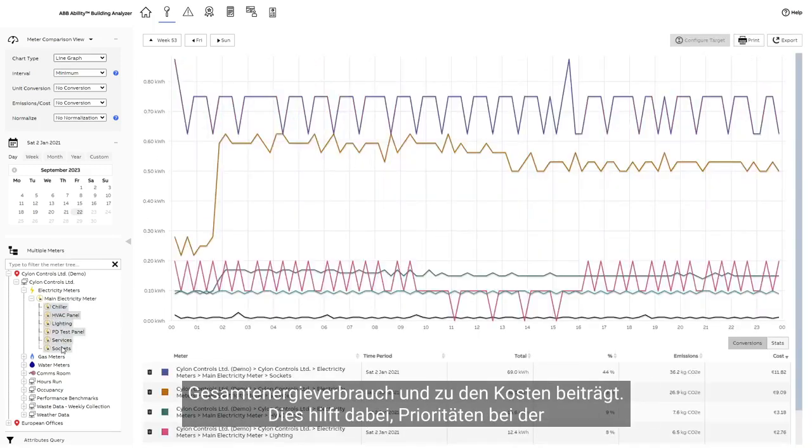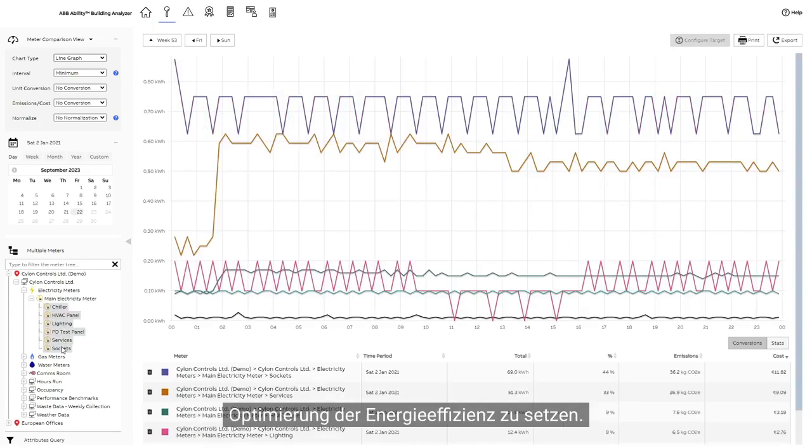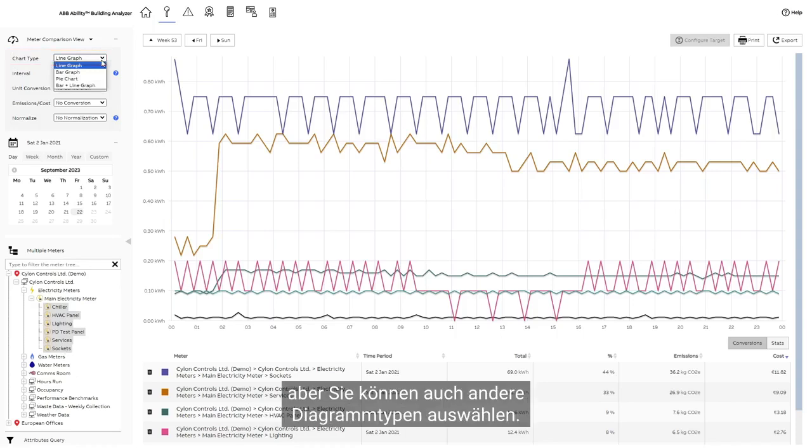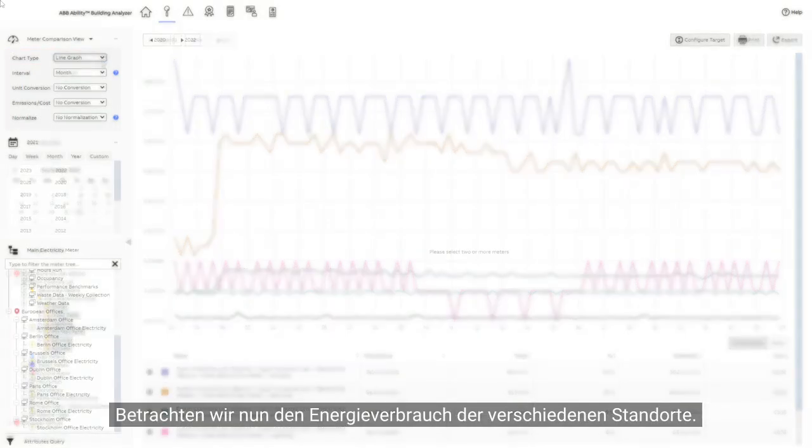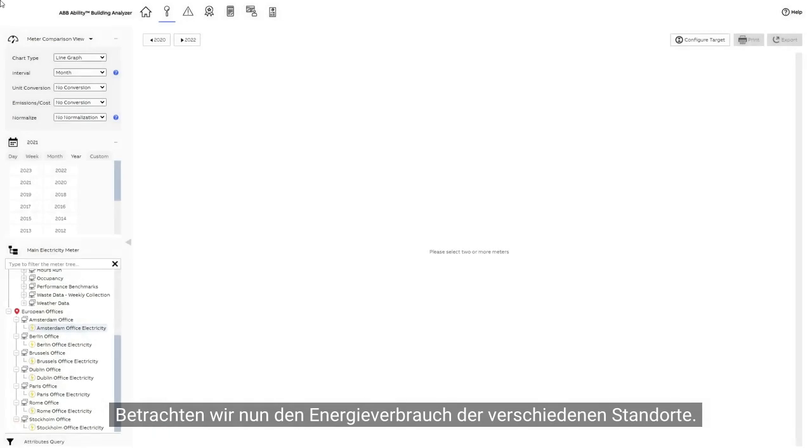This can help you set priorities when deciding how to optimize energy efficiency. You can also select the chart type. Typically, the line graph makes it easier to compare multiple sets of data, but you can select other chart types as well. Let's now look at the energy usage of different sites.